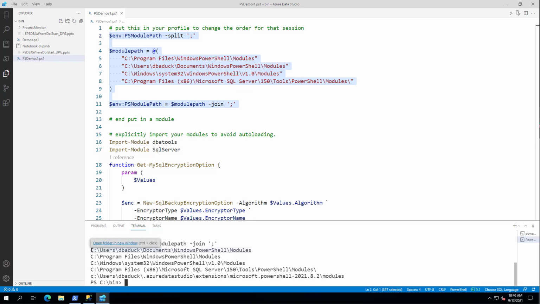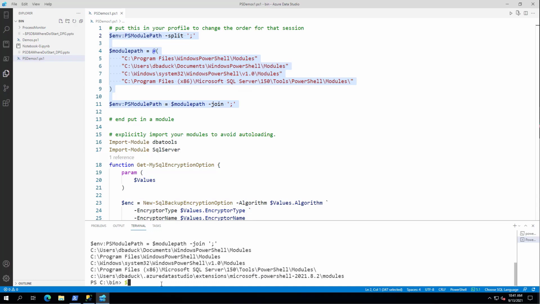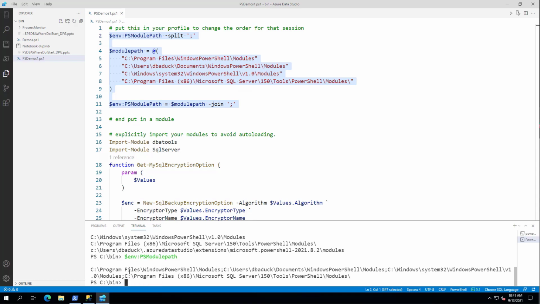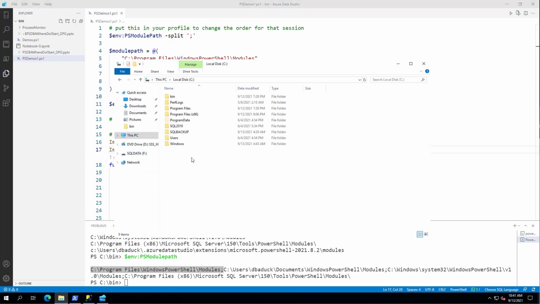list of module paths, but then if I said env PSModulePath, you'd see they're all in one with semicolons in between them. So I have changed it effectively to be Program Files, Windows PowerShell Modules. So if it were to auto load, it would go into that folder, which I'll show you its contents just so you can get an idea of what it is.